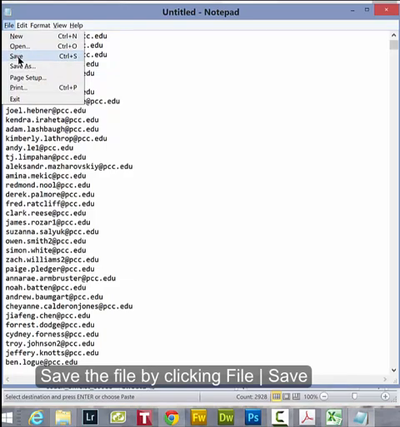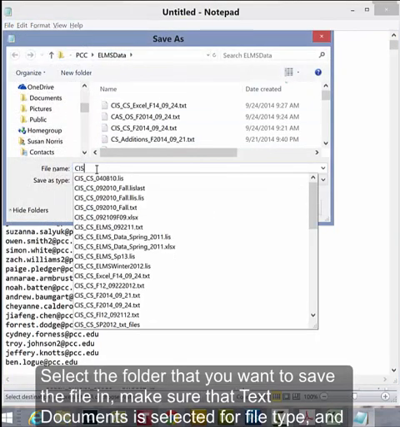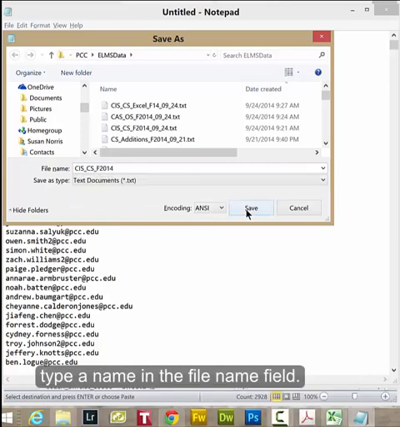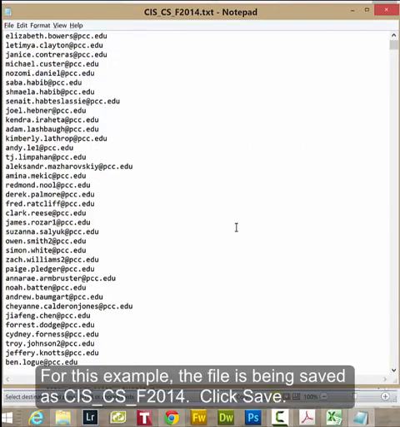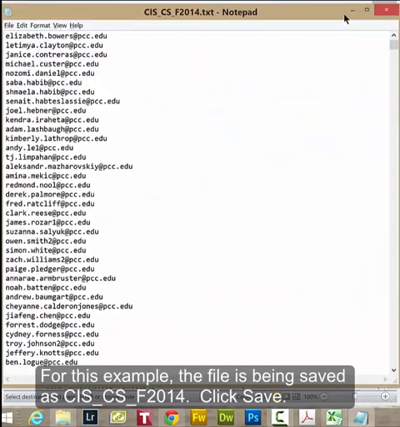Save the file by clicking File and Save. Select the folder that you want to save the file in. Make sure that Text Documents is selected for the file type and type a name in the name field. For this example, the file is being saved as CIS_CS_F2014. Click Save.